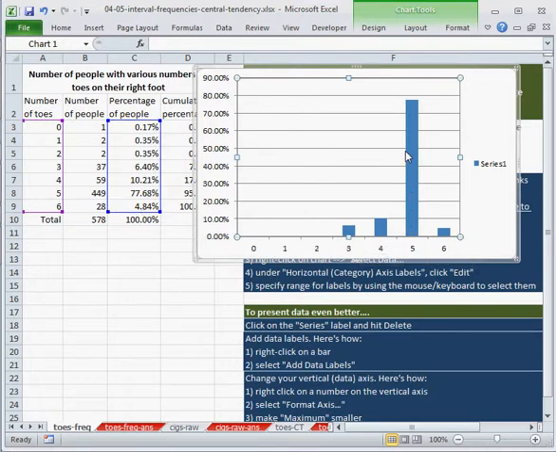So this is 5 toes on the right foot is right here. So that's the basic way to do a chart for an interval level variable. You have to specify what the categories are down here, the numbers. So to present this a little better, I have a few more steps down here.